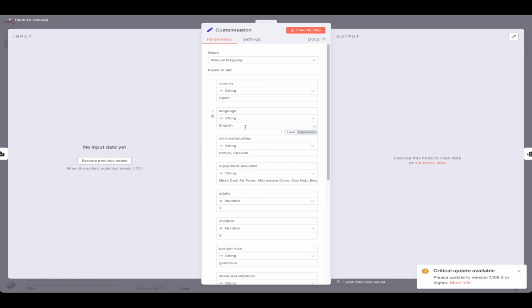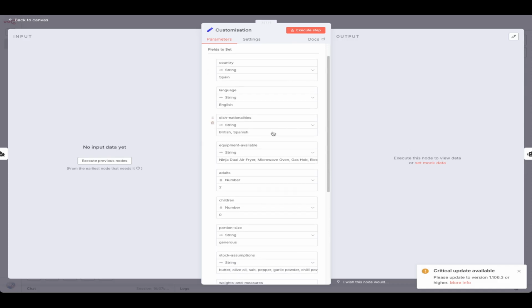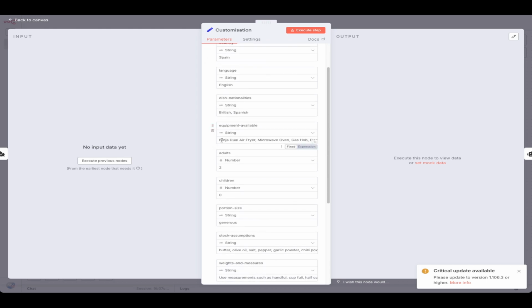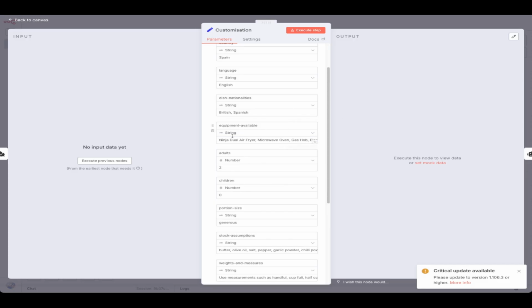The language, my preferred language is English, and because I live in Spain, some of our ingredients are Spanish, of course, so I've asked for it to present dishes in both British and Spanish flavours. The equipment that we have available, so we have a Ninja dual air fryer, we've got a microwave oven, a gas hob. You can put in whatever you like there, just separate things with commas.